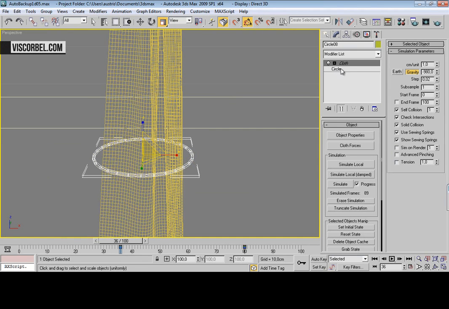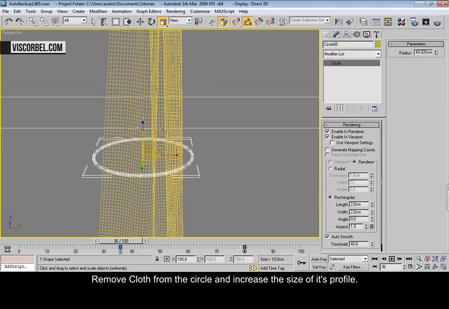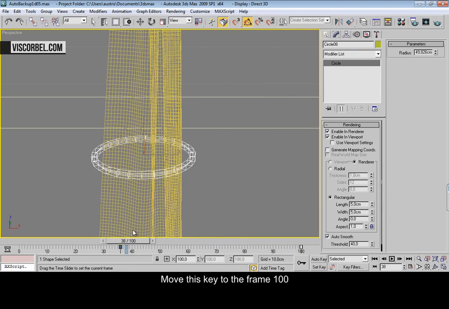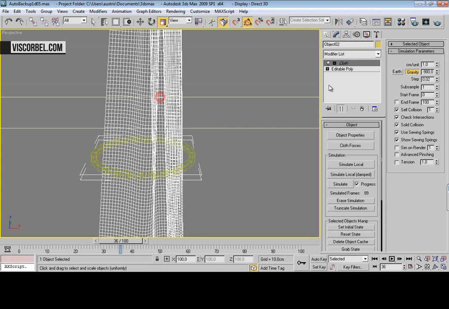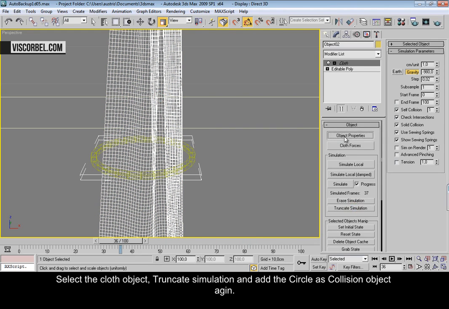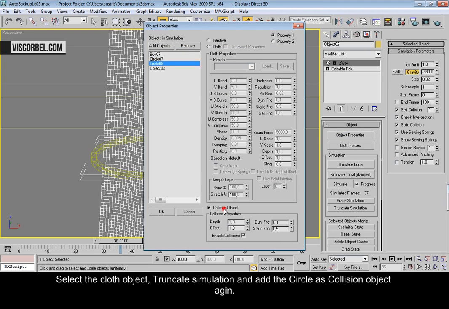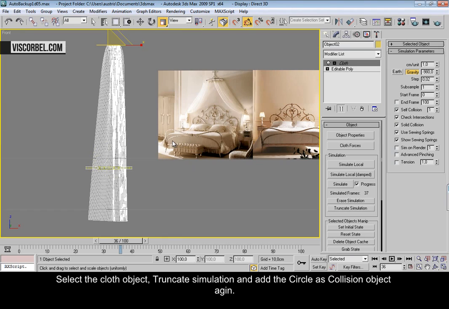Let's try increasing the size of the circle. Delete the cloth modifier from it and increase the radius. Not the radius, but the length and width. Something like this. And move this key to the 100th frame. Okay. Go to the cloth object, truncate simulation. Go to object properties and add the circle again. Change it to collision object. Press OK. And let's try again.